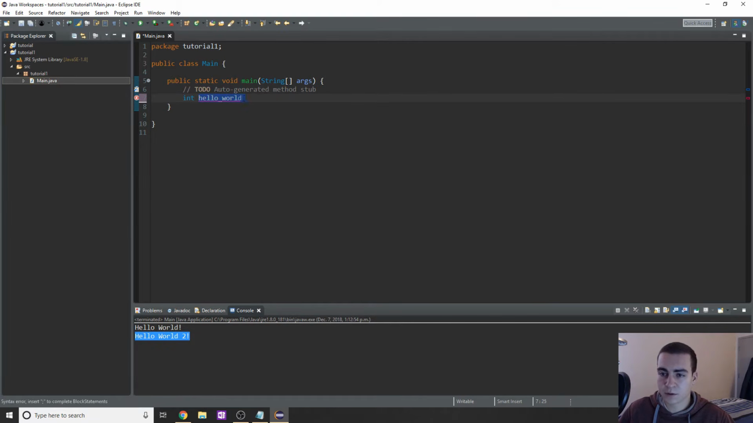So I'm going to create my first variable, int hello_world, and that's going to be equal to, by just putting an equal sign, whatever integer I want. In this case, I'm going to say 5. And remember in Java, whenever we end a line, we need to terminate with a semicolon. This is just saying my integer hello_world is equal to 5. So there we go.